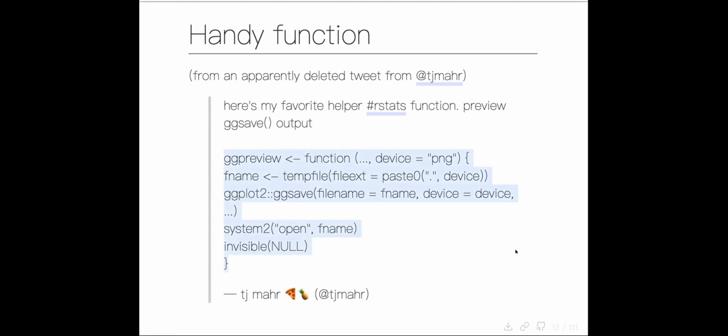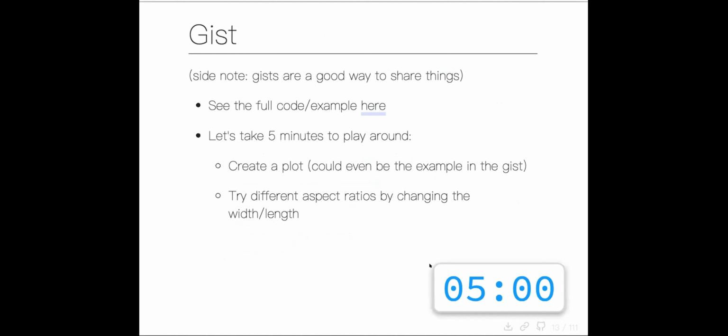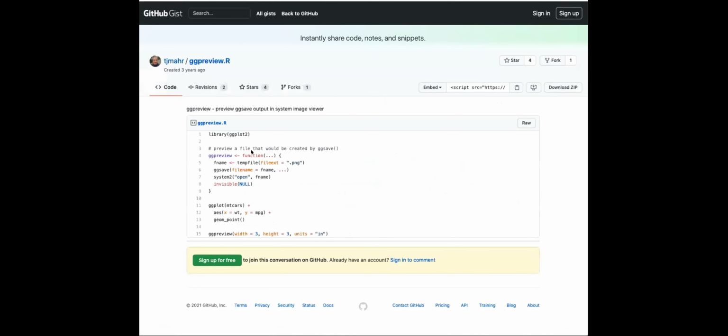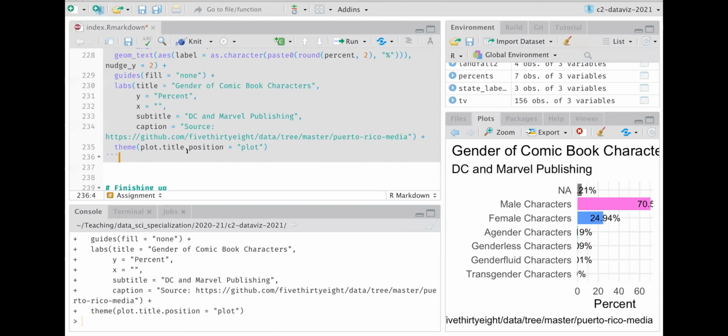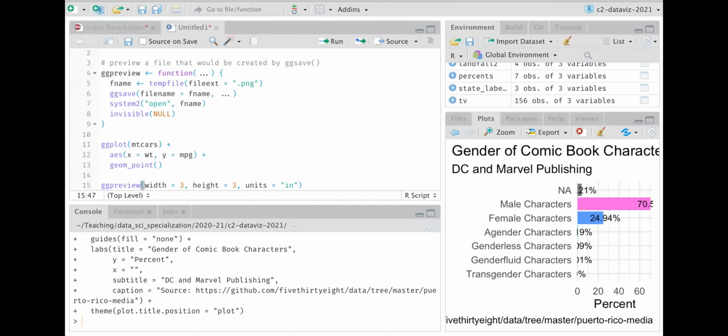Okay, so here is a function. This is by a guy named TJ Mahr. He's on Twitter. I think he has a thing where he automatically deletes his old tweets. But this is a really handy function, right? And there's a gist for it here too. So if we go here, here's the gist, right? So we can grab this, and let's just grab all of this. Okay, and now I'll open a new window. I'm going to restart session, restart R.